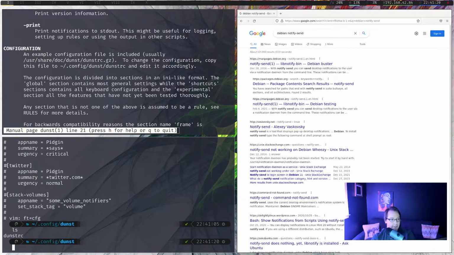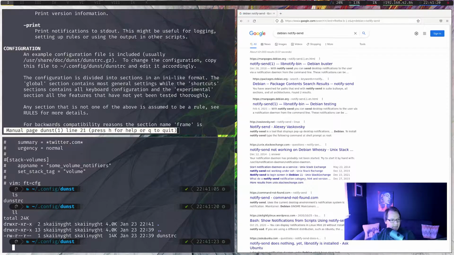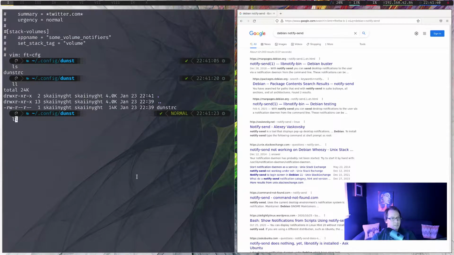Anyway, we got it figured out now. So we have the Dunst RC. Is there anything else in here? Did it just rename it and then delete it? Is that how gunzip works? Whatever. Alright, let's cancel out of there. Pop up and close that one out. Okay. Now let's open this up in Vim.